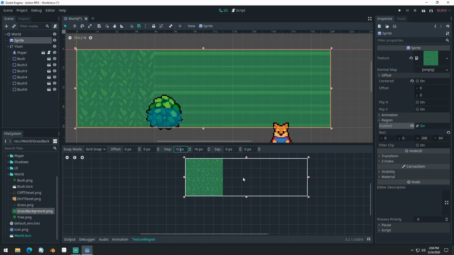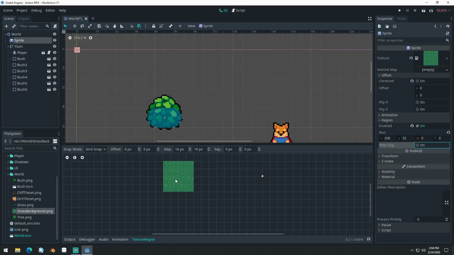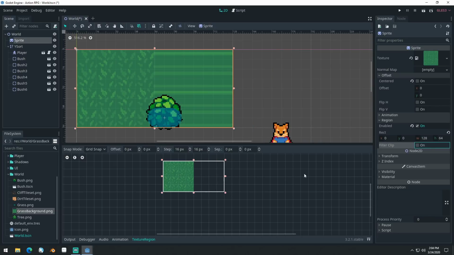But when you set your region, so when we set these properties here in the texture region tab, what it's actually doing is setting these values over here. Once we have region enabled, these values right here are getting set. So you can see as we manipulate this, the values over here are changing. So that's essentially what you're doing.